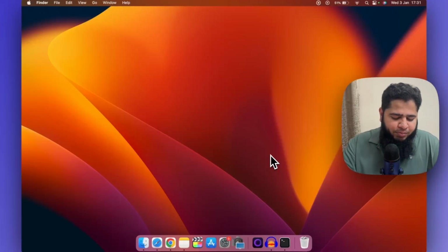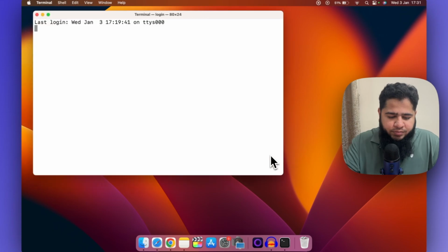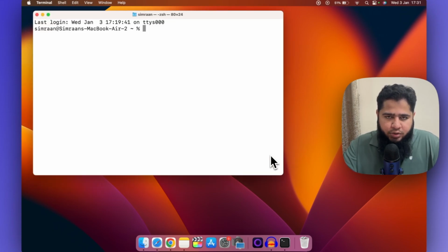The first step is to press Command and Spacebar on your Mac. This will open the Spotlight search. Now search for terminal. Now open the terminal on your Mac.